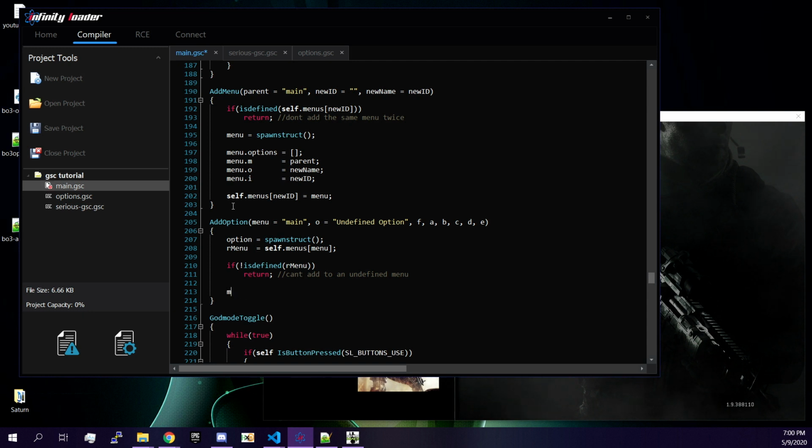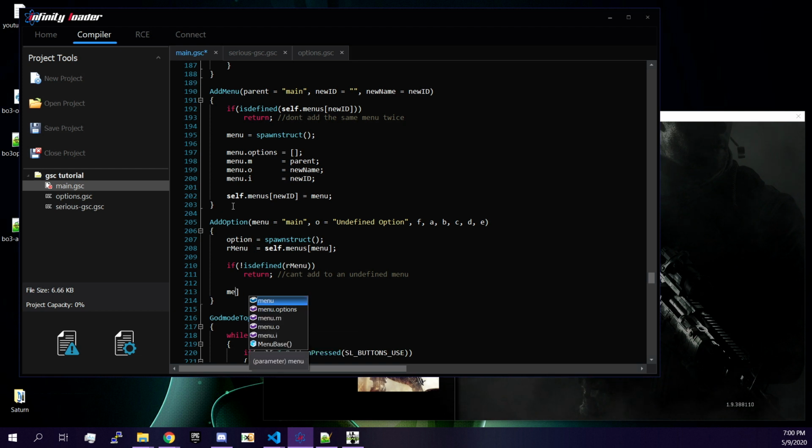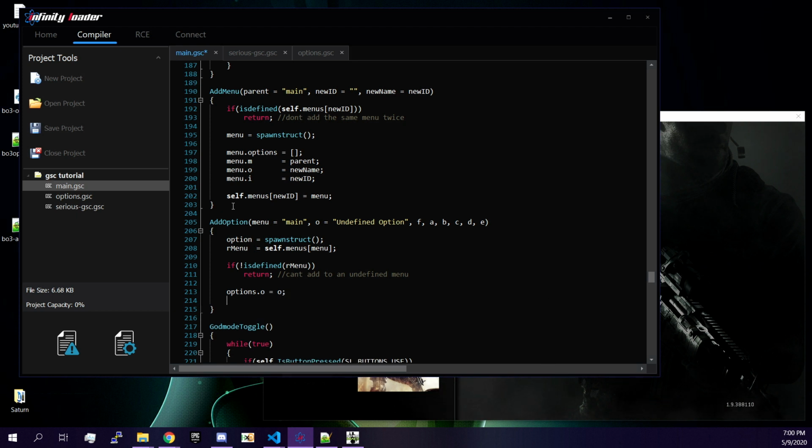Then we will do menu.options equal, oh, I'm sorry, I am copying the wrong thing. Here we go. Options.o equals O, meaning we want the option title to be equal to the O parameter. Option.f equals F.